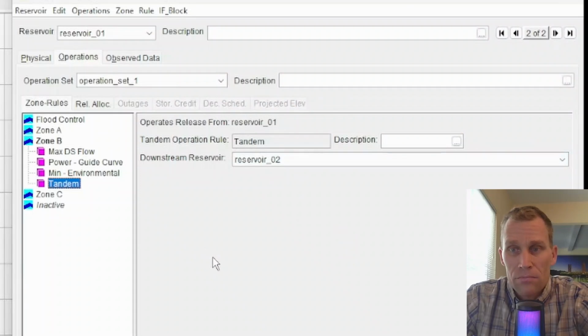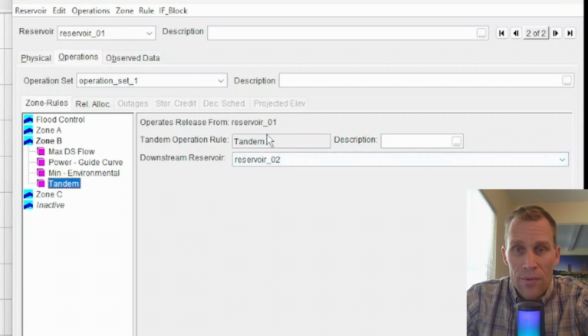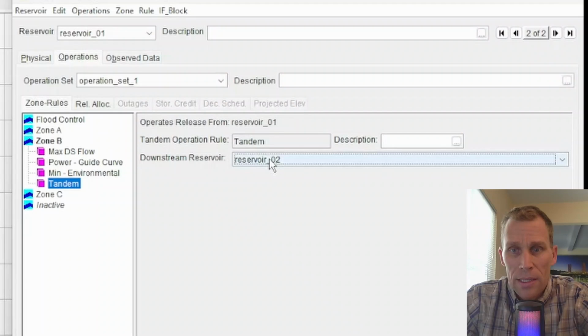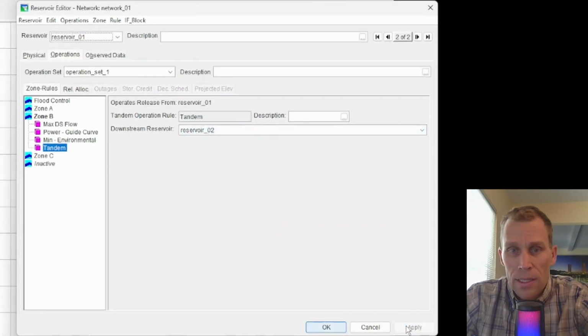It's a relatively simple edit screen. Basically, all we have to do is select the downstream reservoir. So we have the rule name, the rule description, if we want to type something in there, and then the reservoir that's downstream from the selected reservoir that we want to operate in tandem for that storage balance goal. So I'm going to go ahead and click reservoir 2 and then click apply.